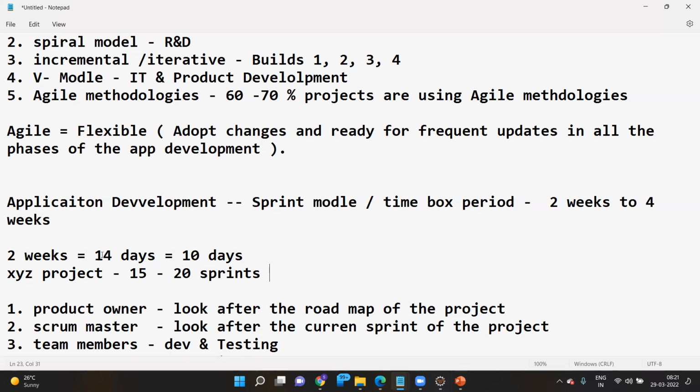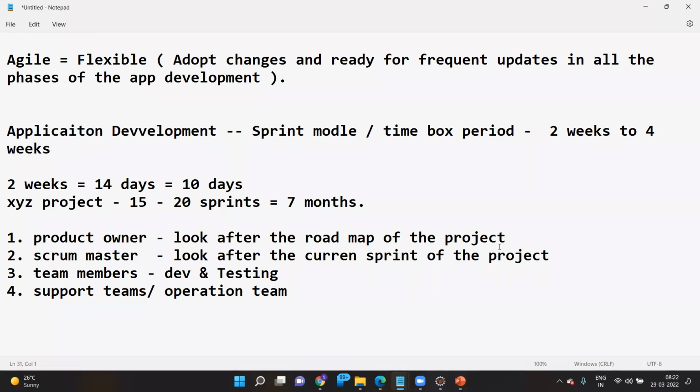So each sprint contains 14 days, and there are 15 to 20 sprints in this project. So the total duration of the project is 7 months. The product owner will decide how many months are required. And then the Scrum Master looks after the current sprint. That means he carefully looks at the 14 days' time.